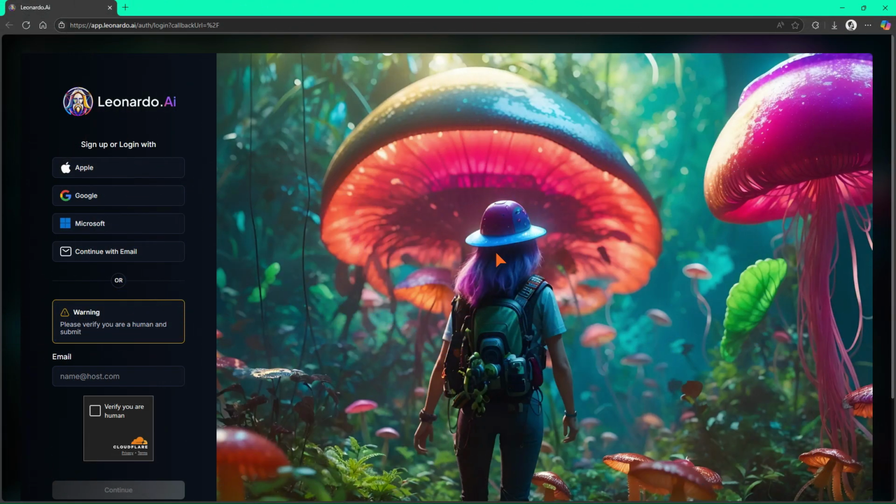Alright, let's get started. It's worth mentioning that this tutorial works on both desktop and the mobile web version, as well as the Leonardo mobile app. To use it, you only need a Google account, and I'll show you later how to bypass Leonardo's daily token limits. First, go to the address, app.leonardo.ai.